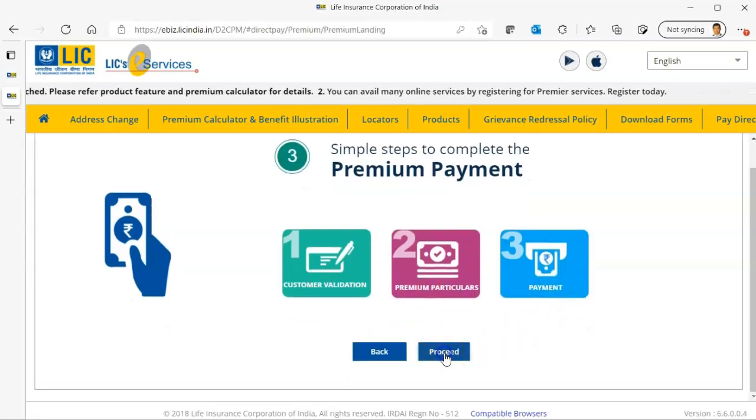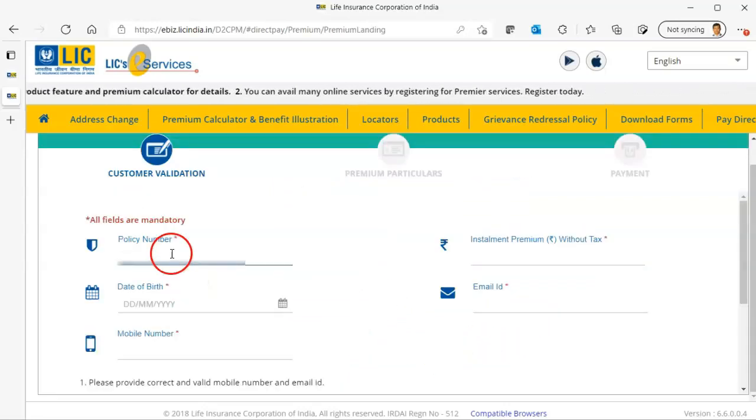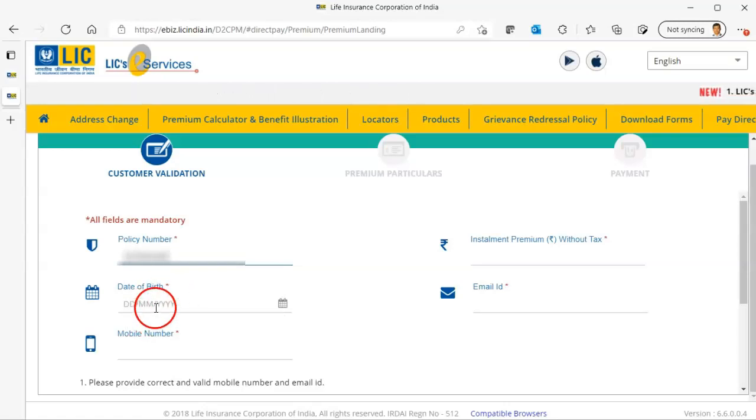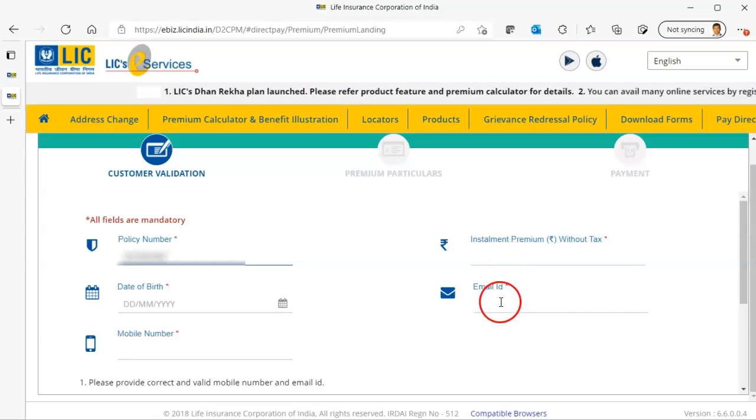I'll proceed now. Now it asks for the policy number. Enter your policy number. Make sure that your policy number is correct, otherwise it will not allow you to make the payment. And enter your date of birth, your mobile number, the installment amount without tax, and the email ID. Don't bother about tax, just write the exact premium that you used to pay.